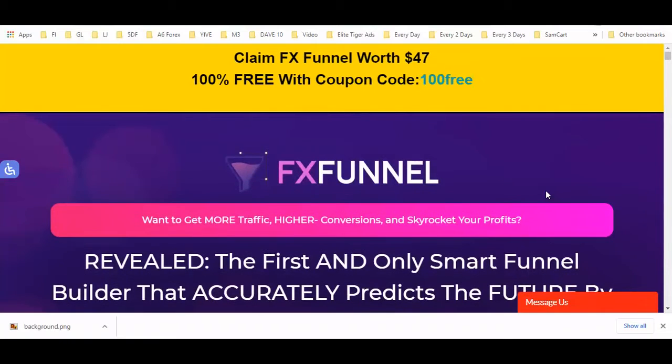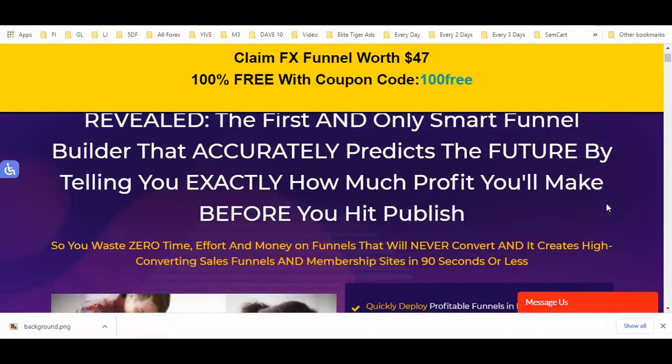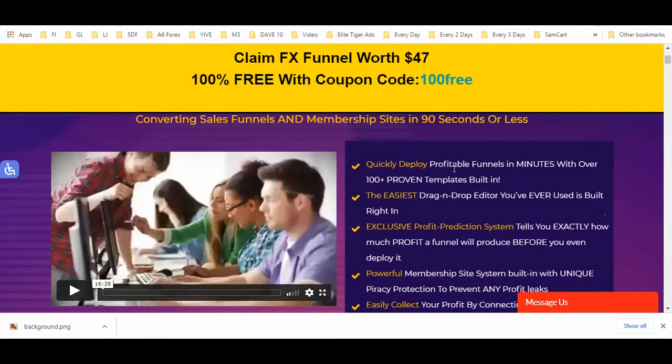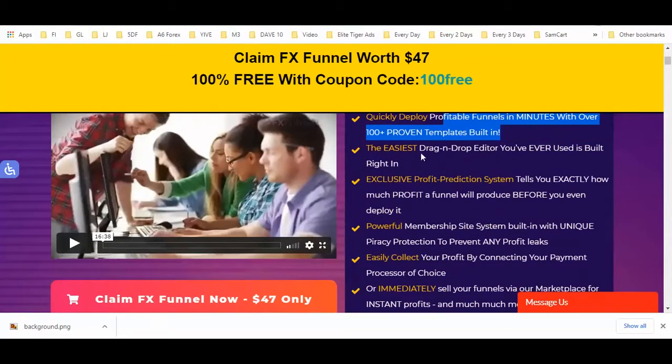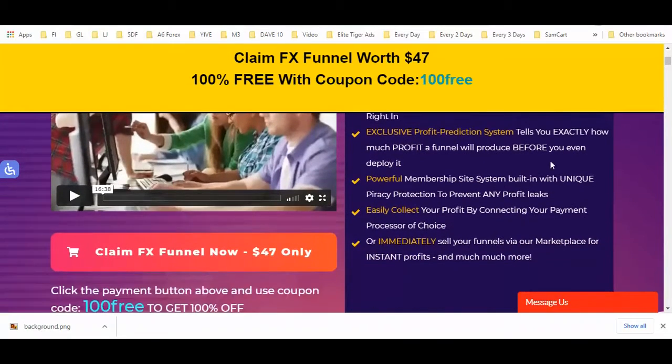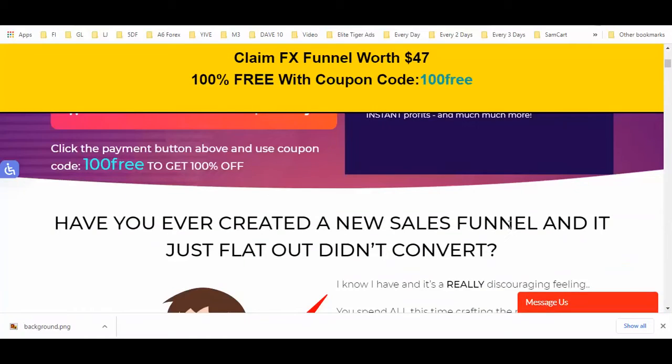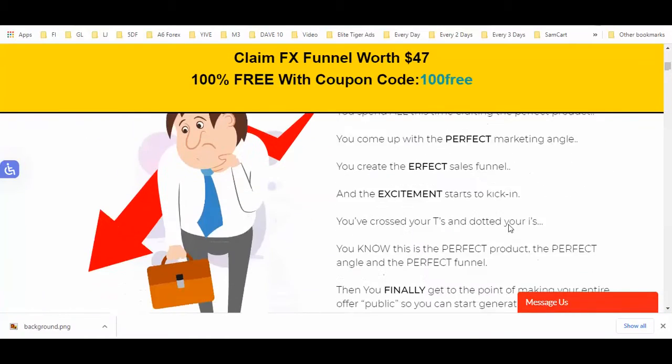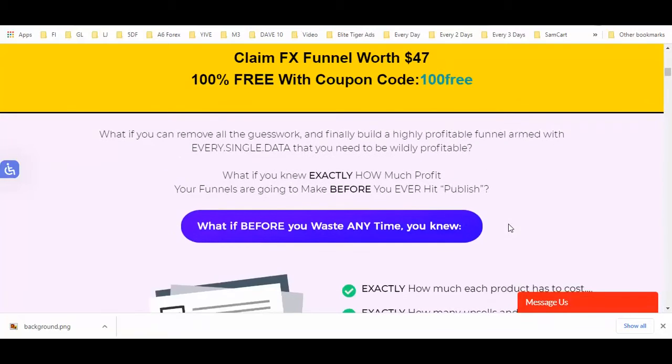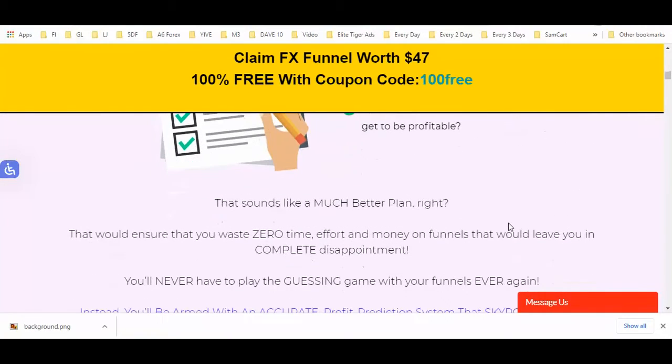This isn't some rinky-dink piece of software. This was a massive launch not too long ago. You're going to get access to profitable funnels in minutes with over 100 proven templates built in, a drag and drop editor, and all kinds of features that aren't even in ClickFunnels, like telling you exactly how much profit a funnel will produce before you even deploy it, which is nuts. It's even got a membership site system. So this is a great piece of software, and you're going to get it 100% for free today.